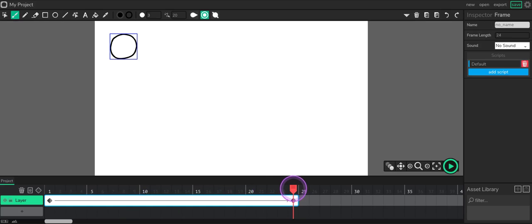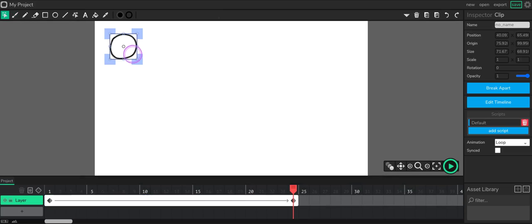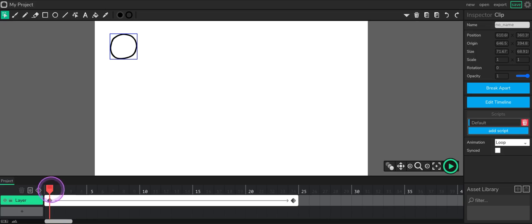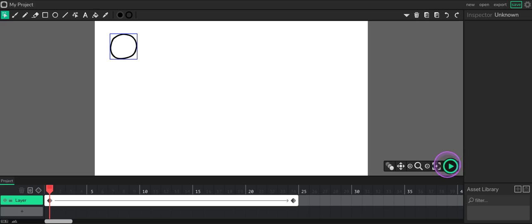So I'm going to go to the final frame, frame 24 in this case. I'm going to press C for the cursor tool, and I'm going to click and drag the circle down here in the bottom right hand corner. So now there's a change between frame 1 and frame 24. So now if I go back and scrub through, you'll see that Wick has figured it out. If I go ahead and press play, you'll see that it's interpolating and figuring it out there. So that's really cool.